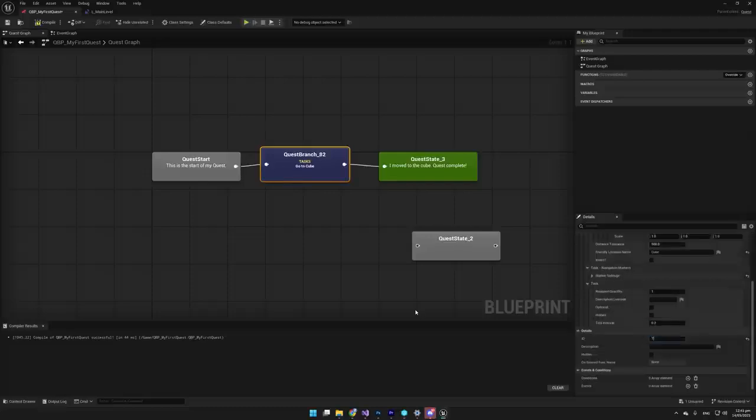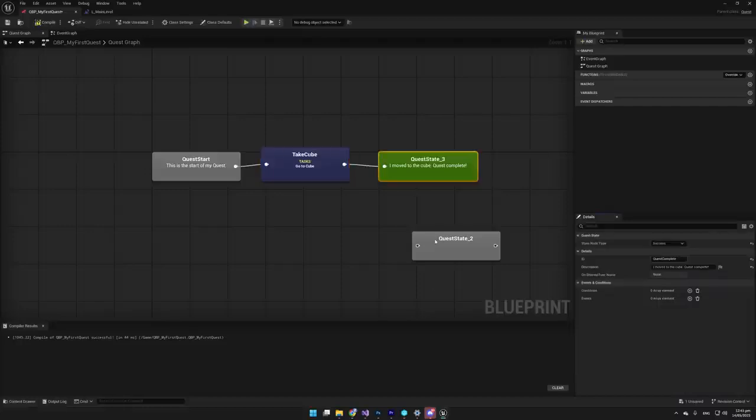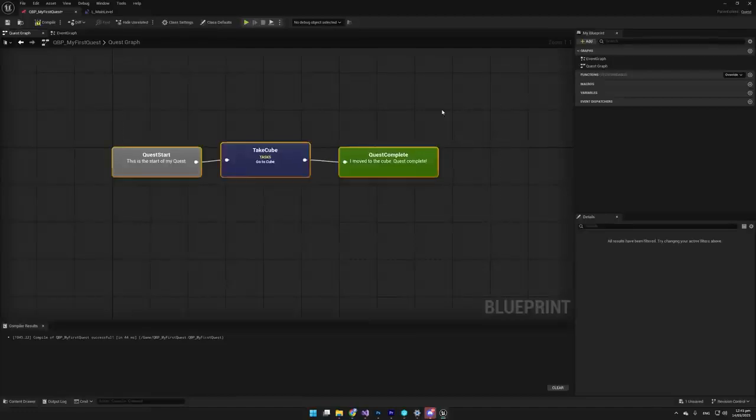I'm just going to give this a bit of a better ID as well. We'll just give it the ID take cube and we'll give this one quest complete. So there we go. There's our quest, right? Go to the cube, and then that's the quest done. So we'll compile and save.